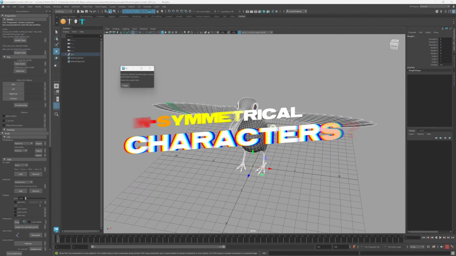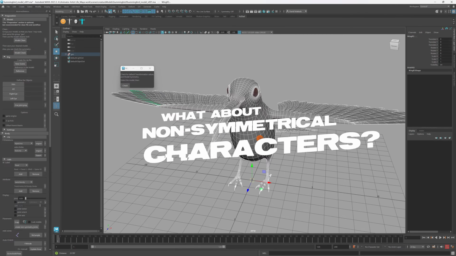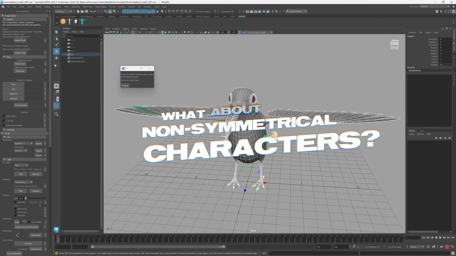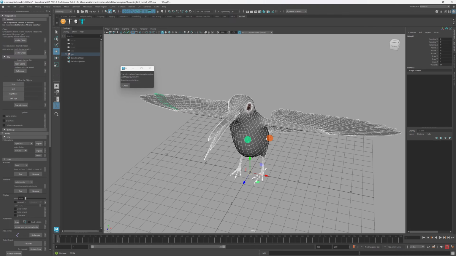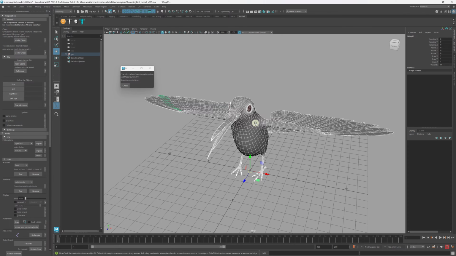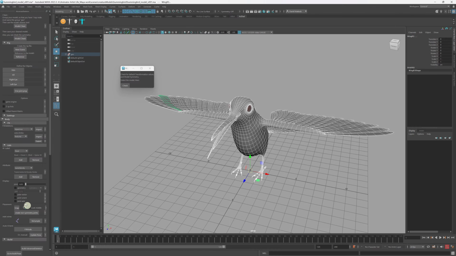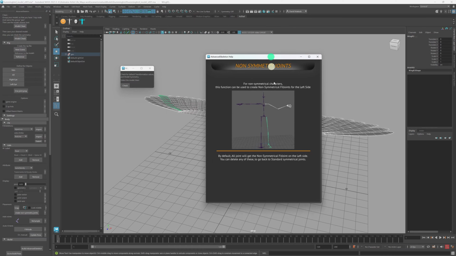Quick note, what about non-symmetrical characters, I hear you ask? What about characters and creatures that might have 2 arms on one side and 4 arms on the other? Yes, Advanced Skeleton can rig asymmetrical characters. In fact, it has its own system. If I scroll down to here, you've got create non-symmetry joints. If I click the help file, you can see here.